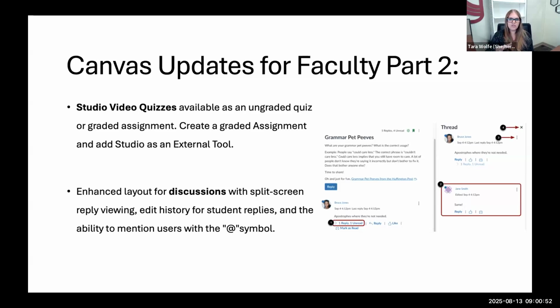You can toggle back and forth between the split screen view and the inline view by clicking the button at the top of your discussions page. So it's just another option for you to use if you're interested, to help you get through all those discussion posts.